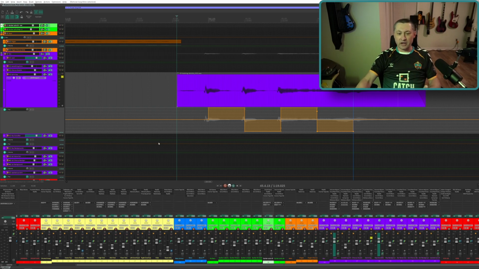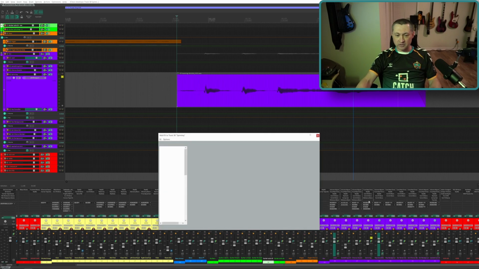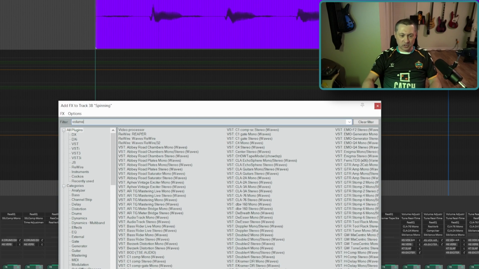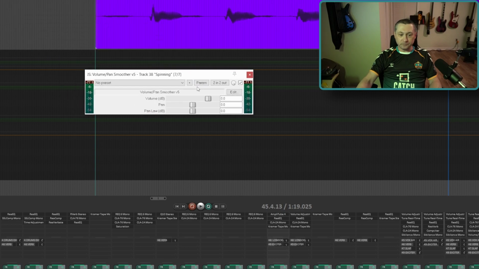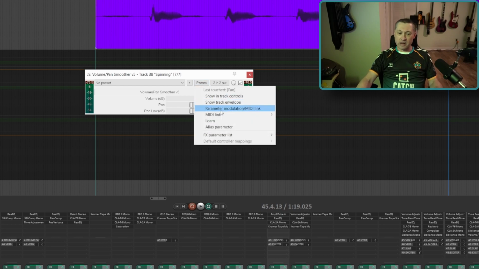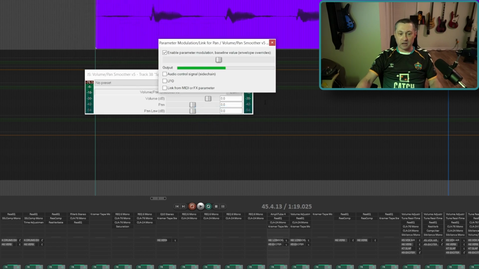The problem with that is it's a hard pan, so it's immediately left, immediately right, and back and forth. Doesn't sound that great. There's another way to do this. I'm going to clear the envelope here. Reaper has a feature called LFO Modulation. So if I add a new plugin here, there's a really good one, the JS Volume Pan Smoother V5. What I want to do is touch the pan control. All I do is click the mouse on it, I don't move it or anything. Hit parameter, click on this parameter modulation / MIDI link, and it brings up this dialog.